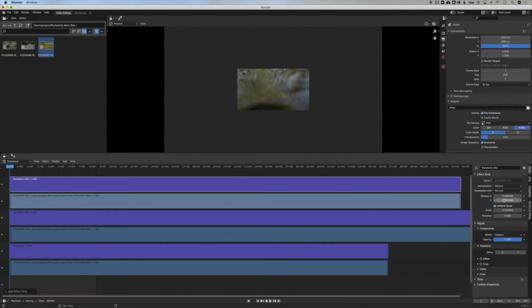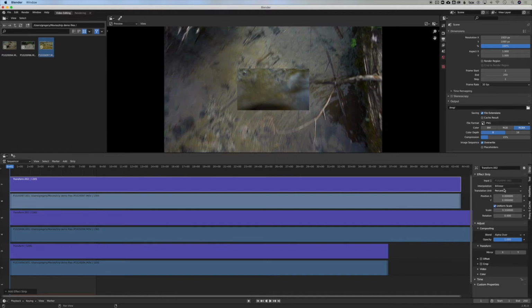So before we move on from here, we're going to move down in this menu, and here we have compositing and then blend, which is set to replace. We're going to change the blend to alpha over, and now we can see what's behind it.